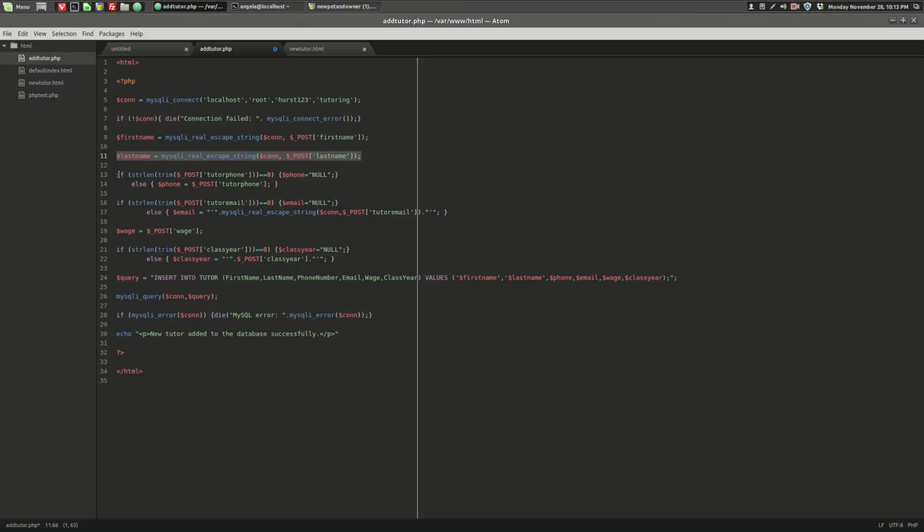We enter a null value if the phone number is blank. Otherwise, we store the phone number. We enter a null value for the email unless there was an email entered, then we store that. Wage is required, so I can just store the wage. And the class year, if that's empty, we submit null. Otherwise, we submit the actual class year.